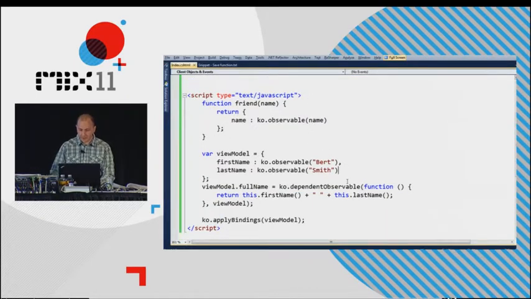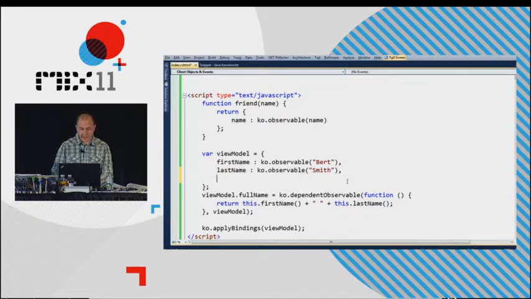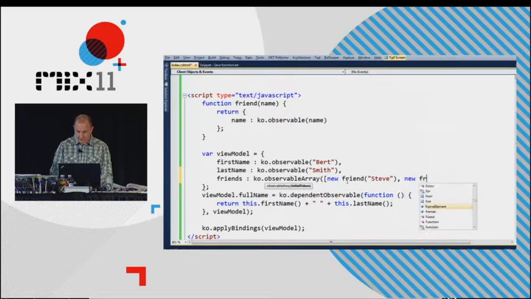So now I've got that, let's define an array of friends on the view model, friends, and I'm going to make this not just a regular JavaScript array, but a Knockout observable array. So it's just like an array, except that it's observable. So when you mutate its state, when you add and remove elements, people get notified that you've modified it. So the initial value, I'll put in a new friend for Bert, and that can be Steve, and let's have another new friend, let's have Annie.